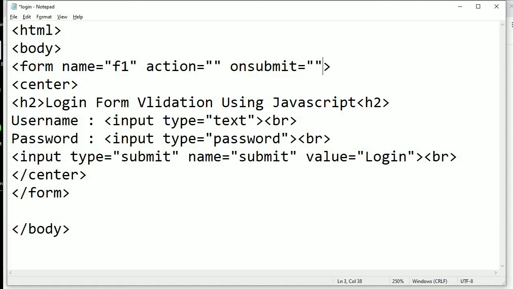This will handle this submit button. When I submit this, what will happen? That is handled by this onsubmit attribute.